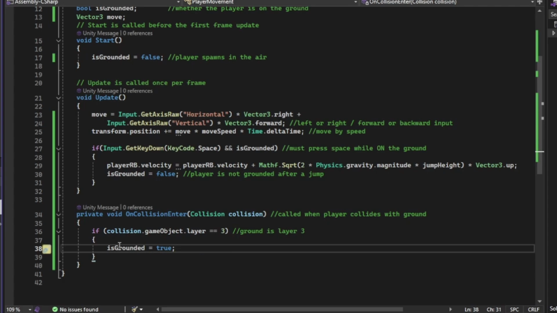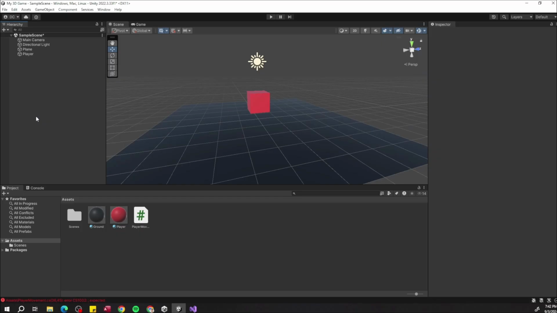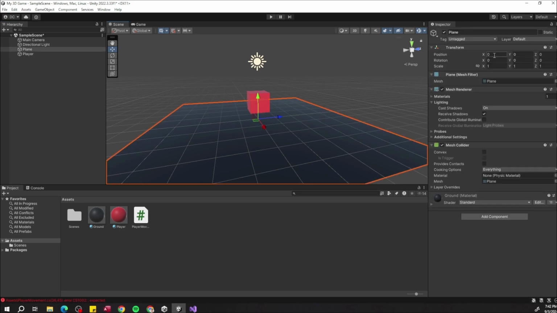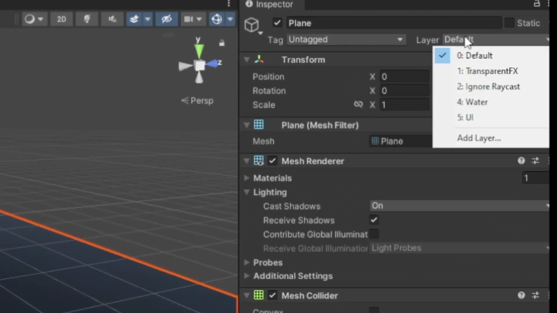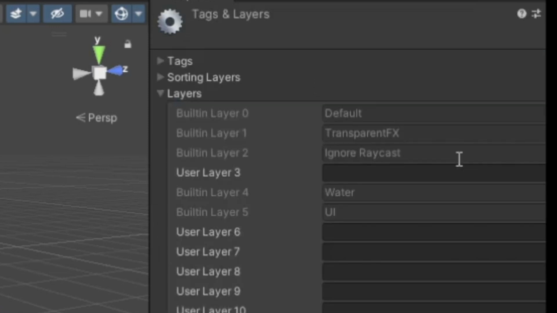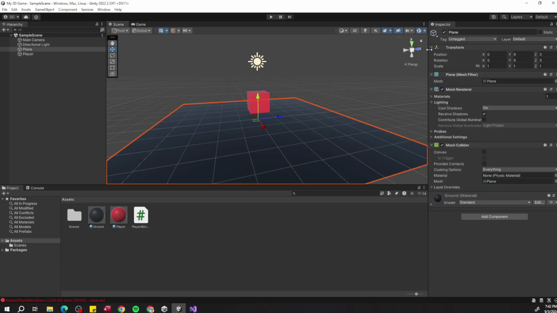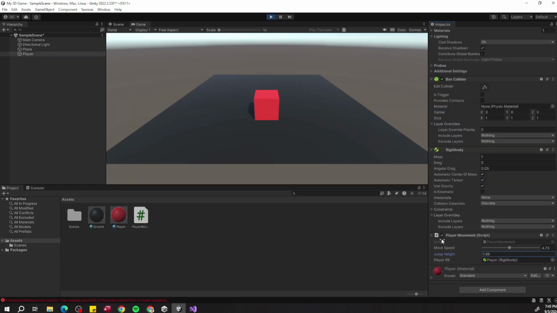To set this up, we can save the script, go back into the editor, and select our ground plane. You'll notice that its layer is set to Default. We can click on the dropdown and go to Add Layer. You should see that layer 3 is empty, which we can rename as Ground. Then we can go back to our plane and assign it the layer Ground. Now if we press play again, our player can only jump off of the ground.